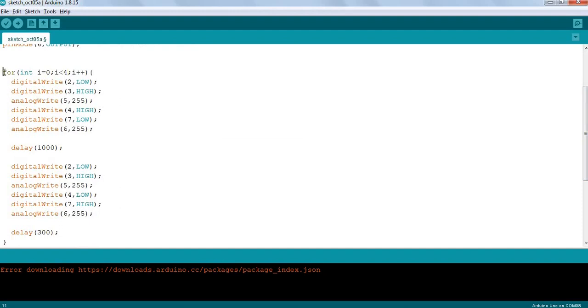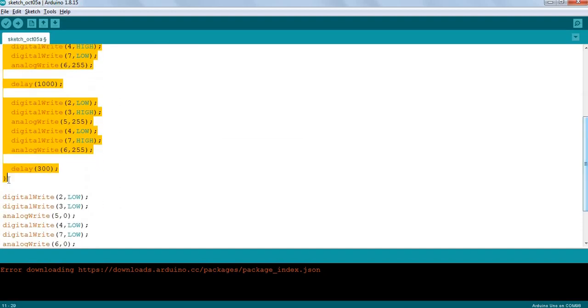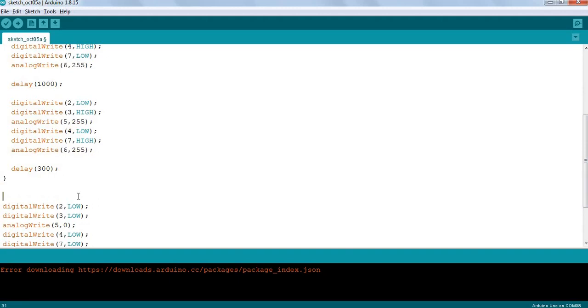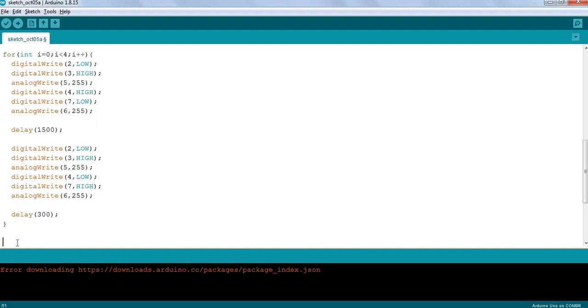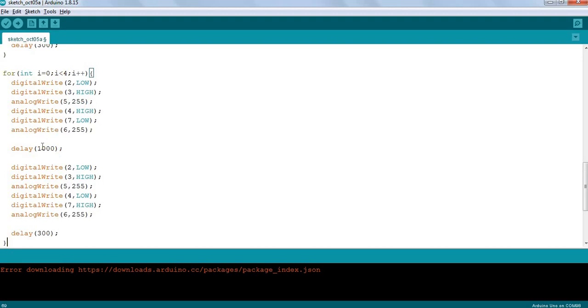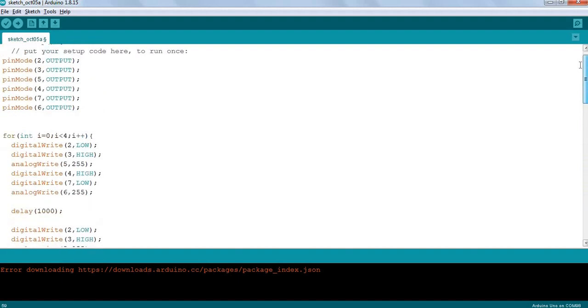Then I'm going to draw one more square, but this time the delay is going to be a little bigger because I want a bigger square. And again I'm going to draw the biggest one. Let's say the length of the side is 2 seconds. Correct. So I have used the for loop 3 times.